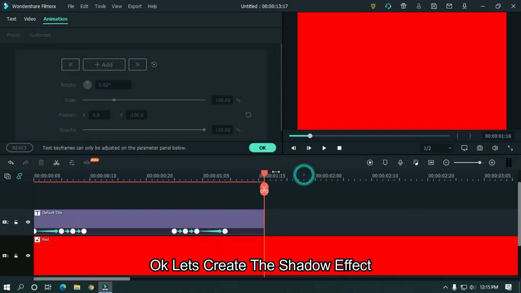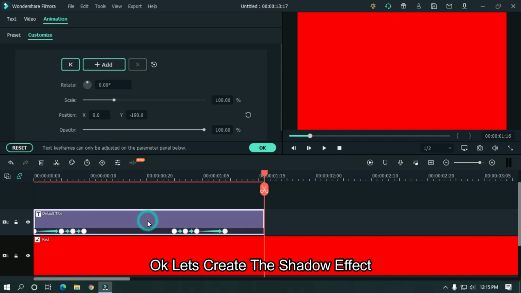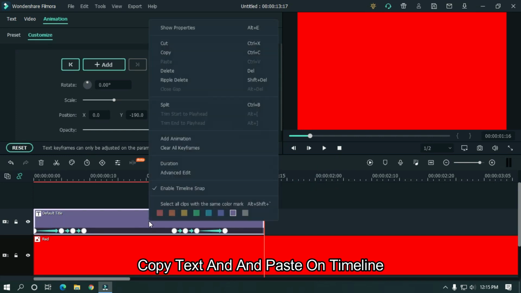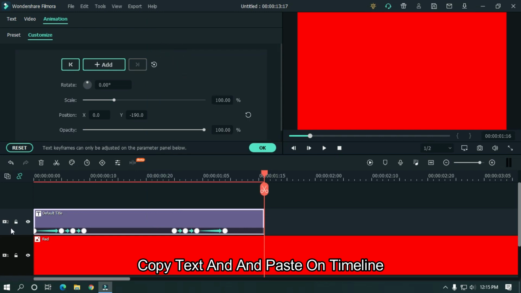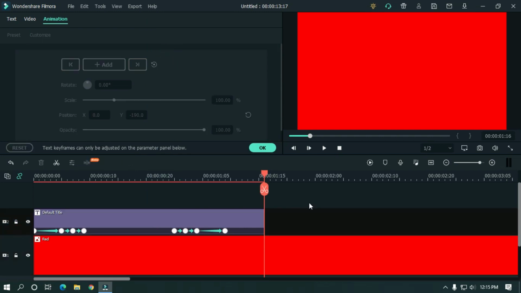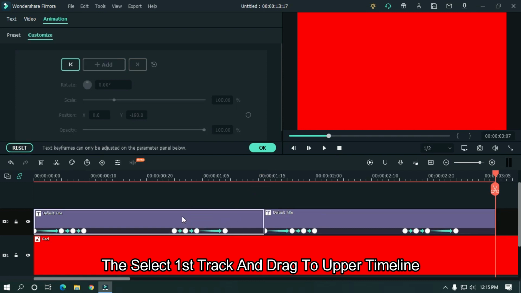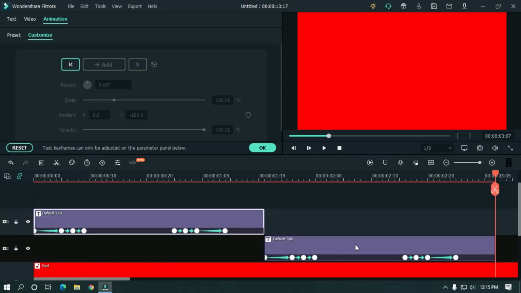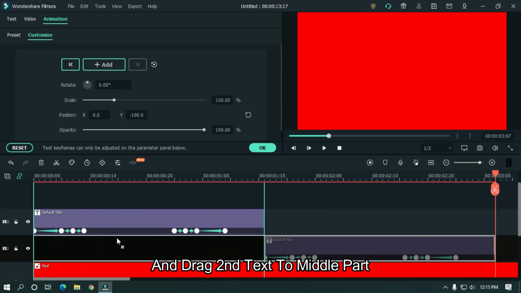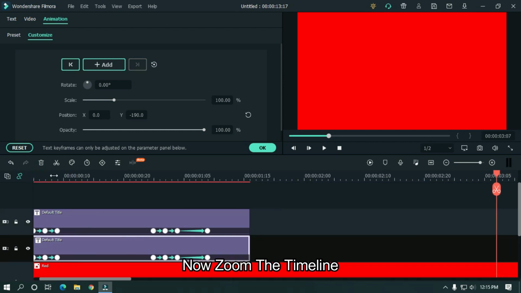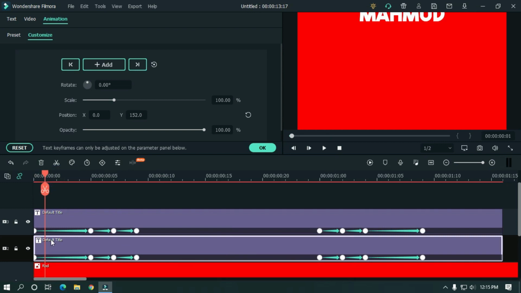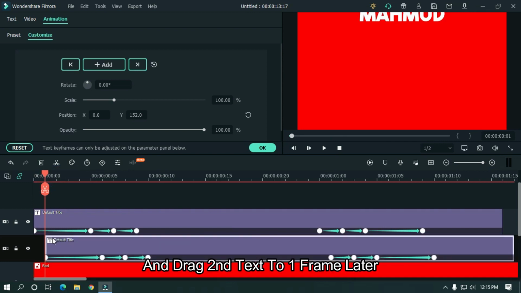Okay, let's create the shadow effect. Copy the text and paste it on the timeline. Then select the first text and drag it to the upper timeline, and drag the second text to the middle part. Now zoom the timeline and drag the second text 1 frame later.